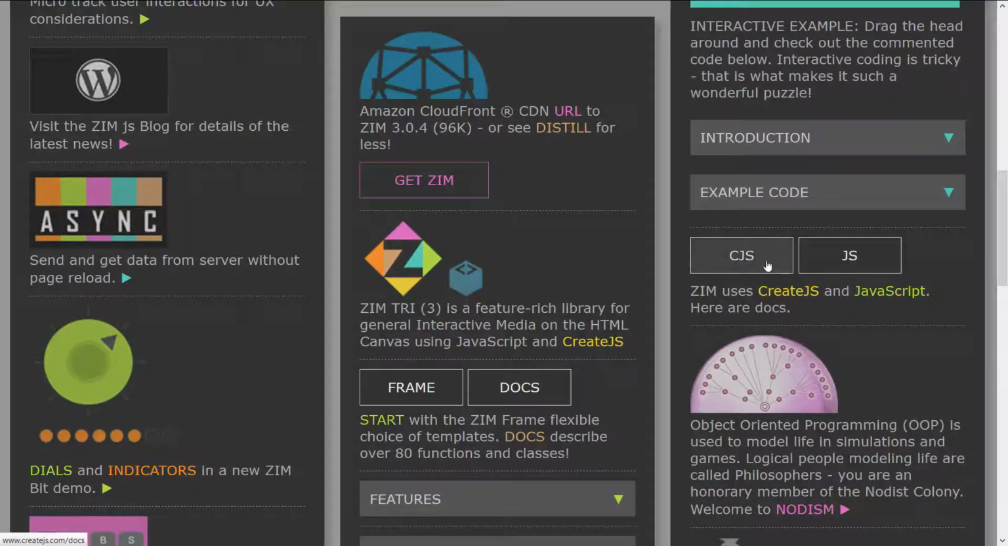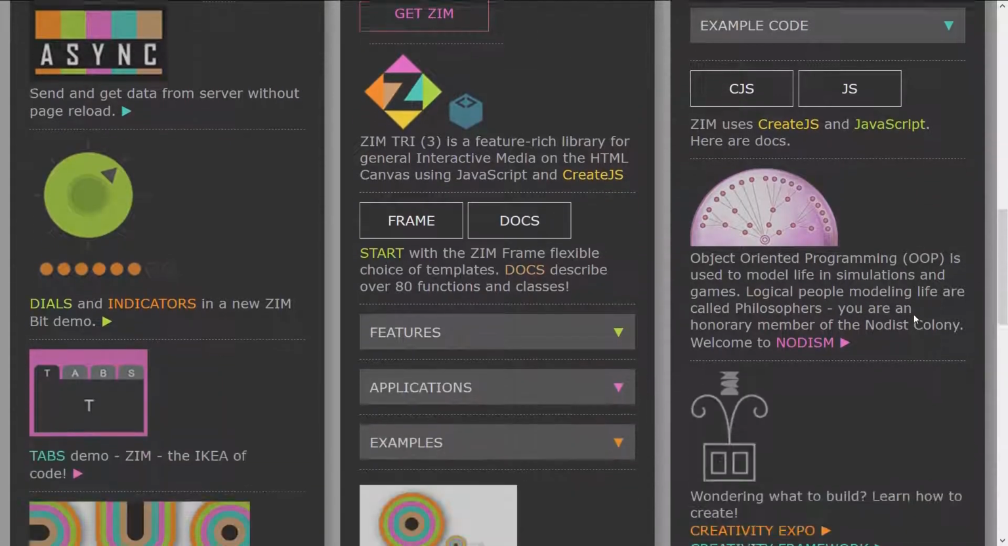Underneath that, there's the CreateJS site. So if you link through there, you can find the CreateJS documentation and JavaScript documentation from Mozilla. Our documentation, once more, is in the middle area here.